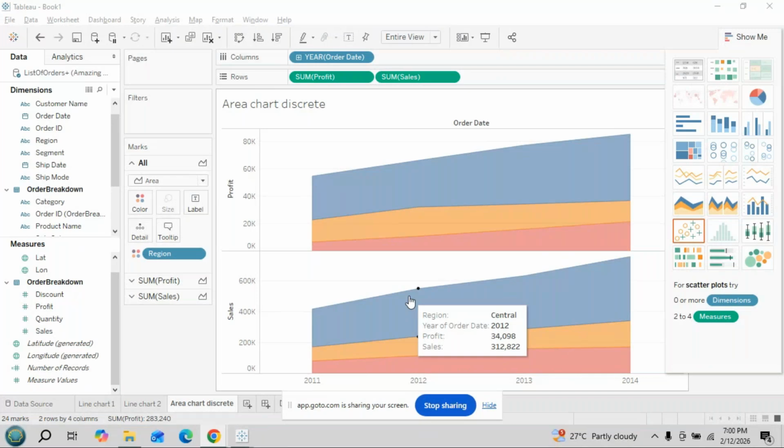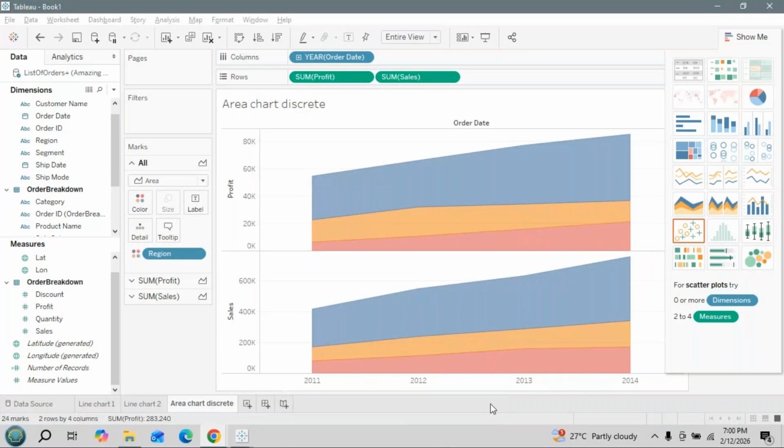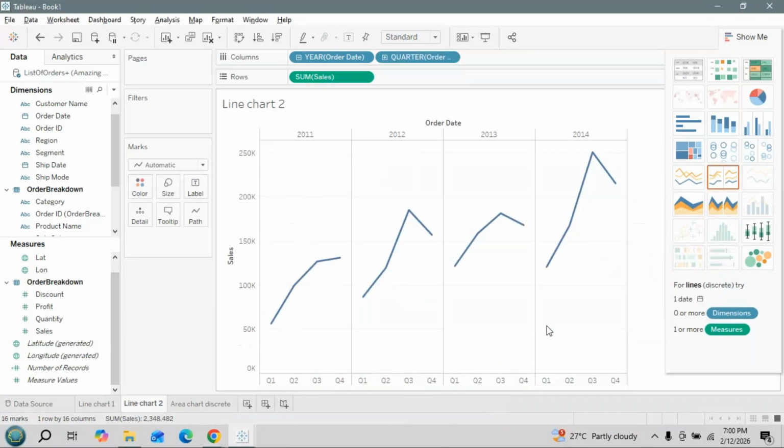Ma'am, can you present line chart too? This one. Yes, ma'am. So this one we can mention it as line chart discrete.